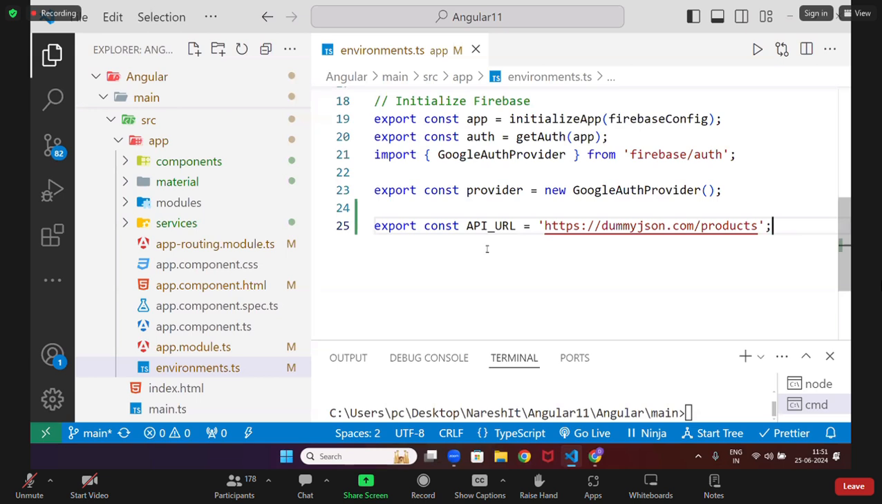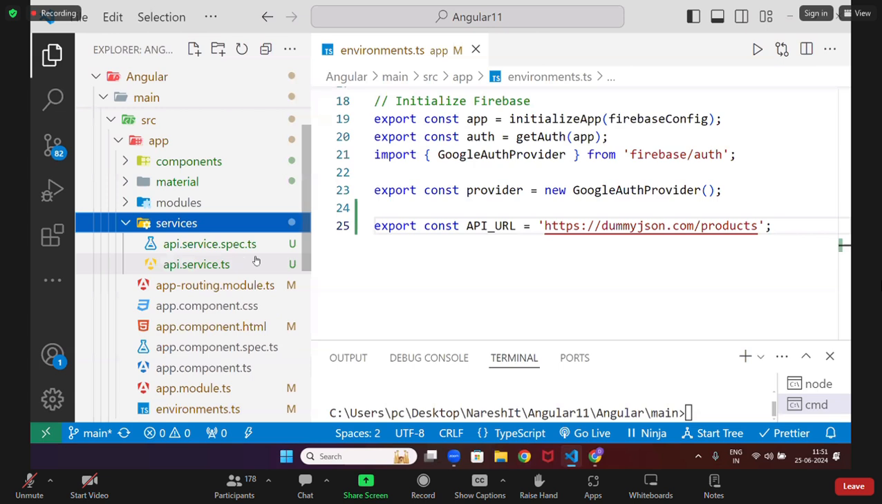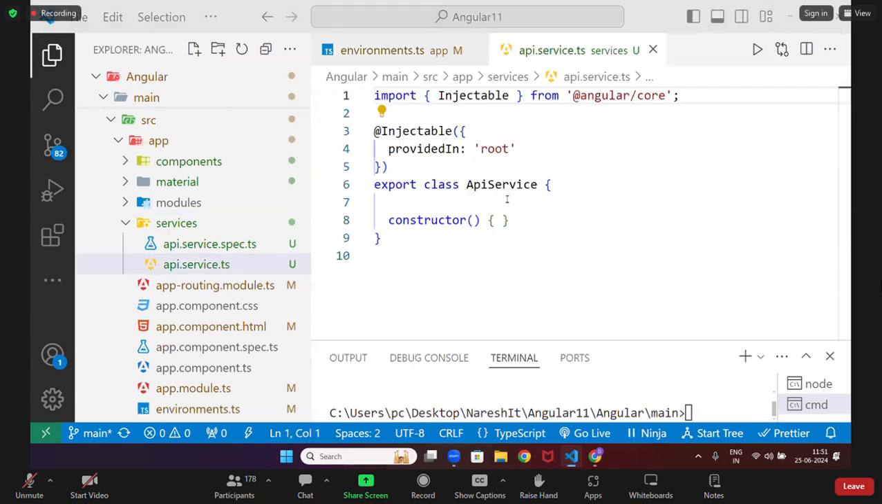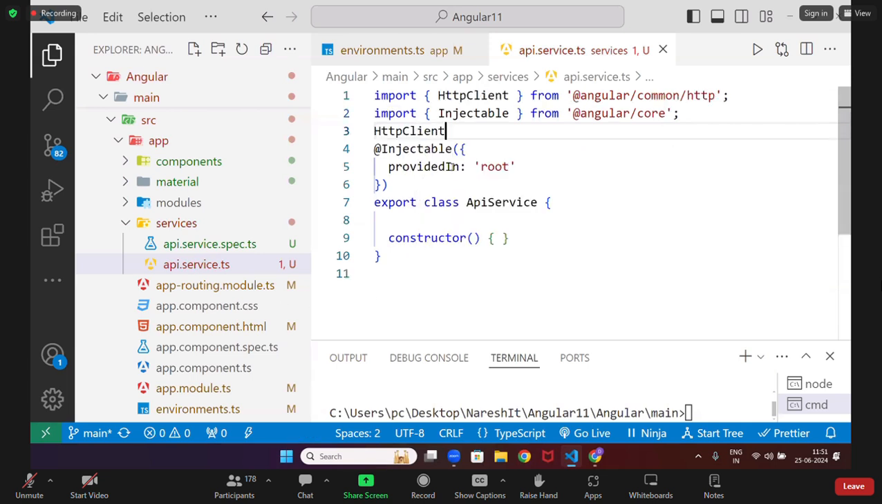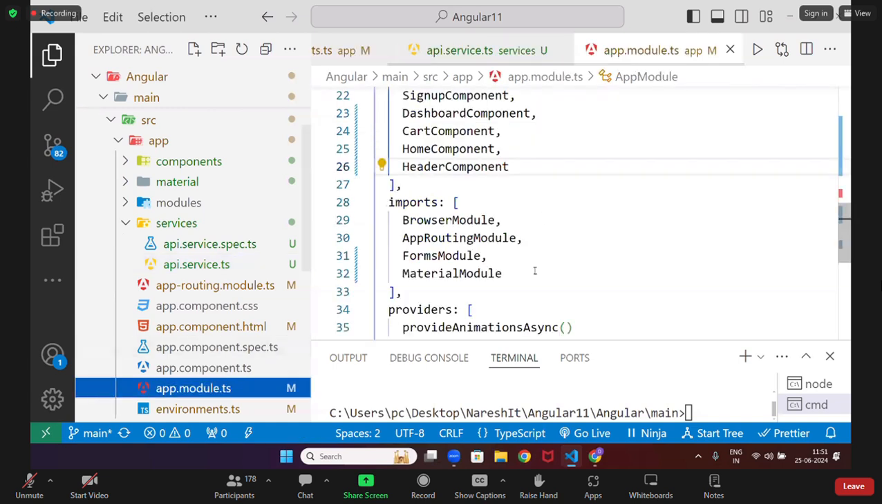So now go to the service, write the logic in the service. I don't know how many of you remember or not, there is something called HTTP client. If you are using HTTP client, don't forget to put something in the module, the HTTP client module.